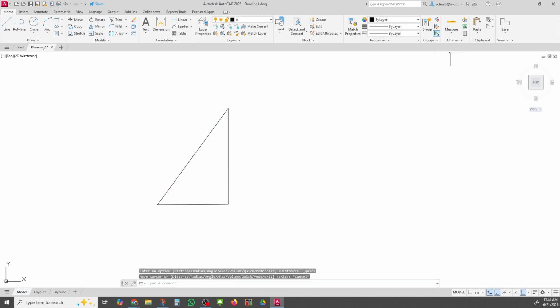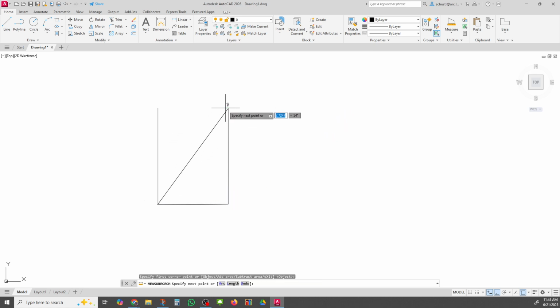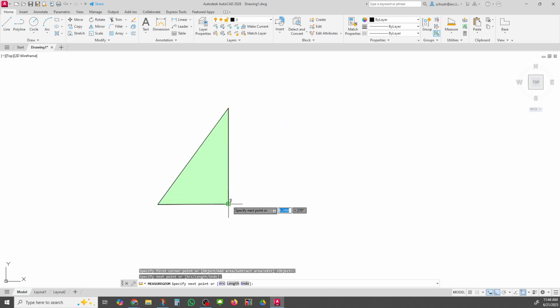But there's even more cool stuff under measure. You can measure an area as an example. And so I'll just click on one corner. That's a left click, left click, left click, and enter to finish it off. And then it tells me there's an area of 14.0652 and a perimeter of 18.4748. And that was using the area command.